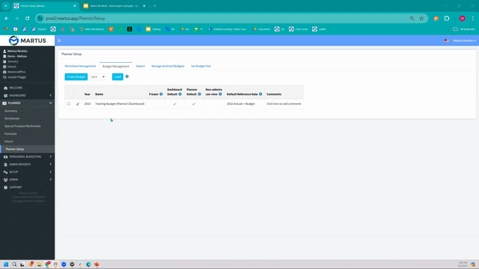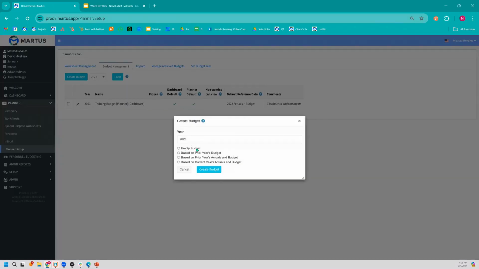Now, one of the exciting things is that we actually have updated this page and this button to make life so much simpler, especially for those 50% of you who are creating it based on last year's budget to actual. So let's go ahead and click on the create budget button, and we are going to just talk through. You'll notice that we now have lots of options in here. We're going to talk through each one.